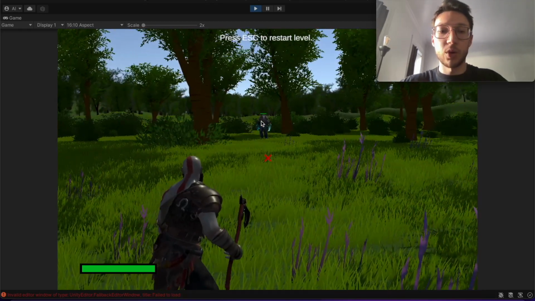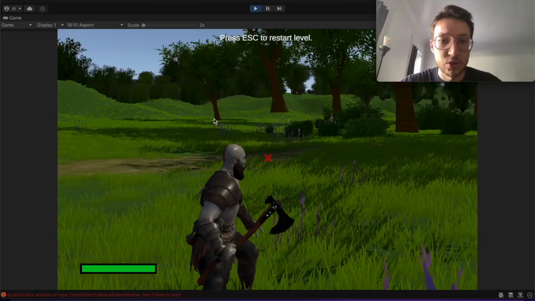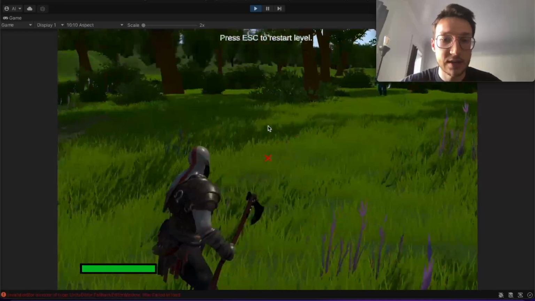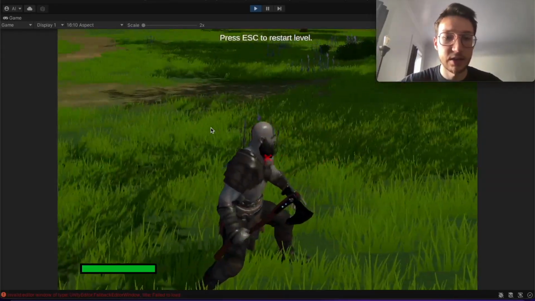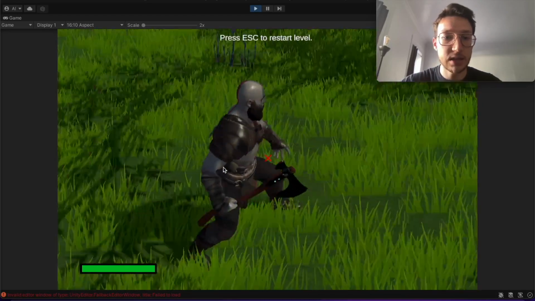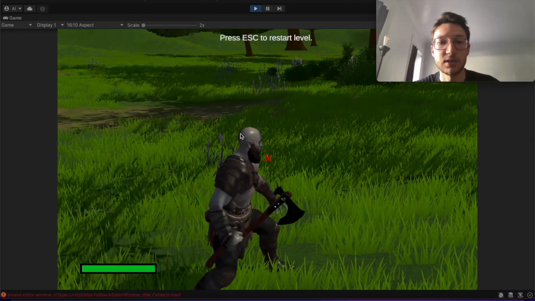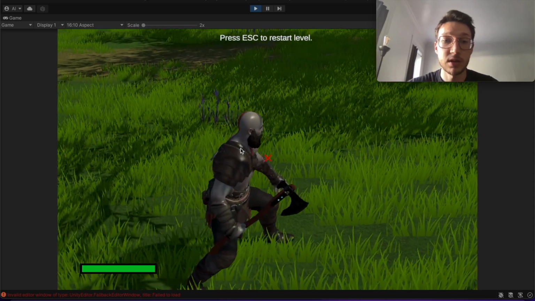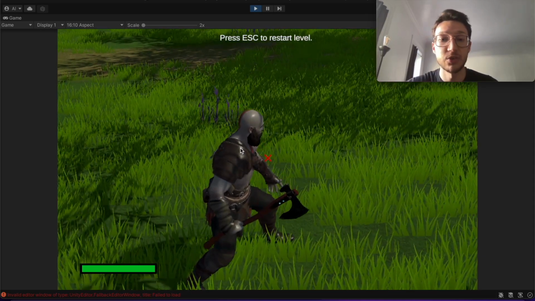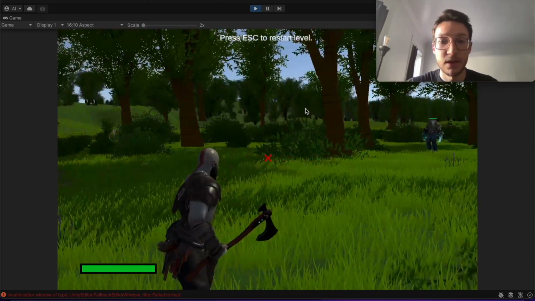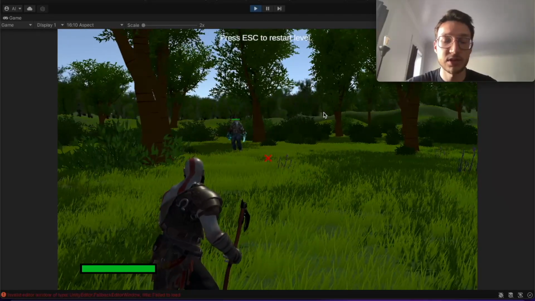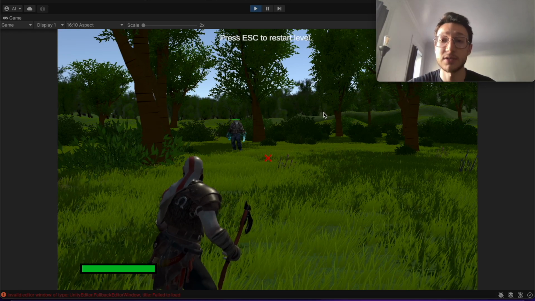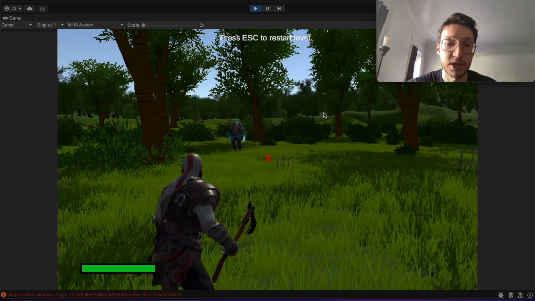By the way, all assets, so the environment, Kratos, the axe, and the enemy are all pre-made assets. I didn't make any of them. The axe and Kratos are from Sketchfab. This is actually the Kratos that they use in Fortnite. The mutant and the animations are from Mixamo, and the environment is from the Unity Asset Store. I'll try to put a link down below for all the assets.